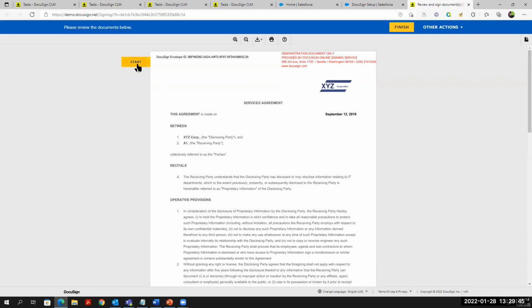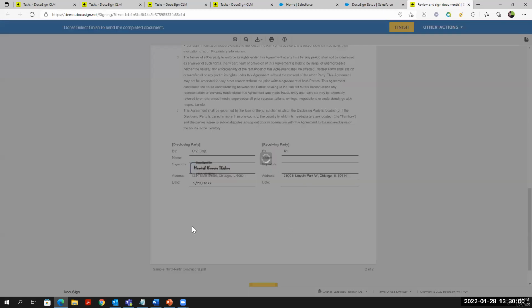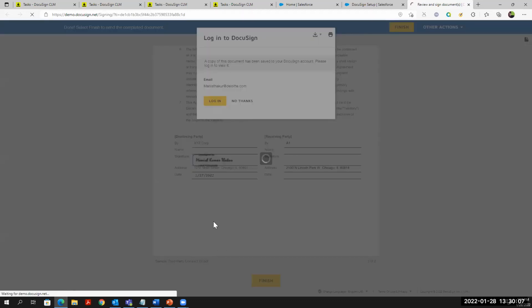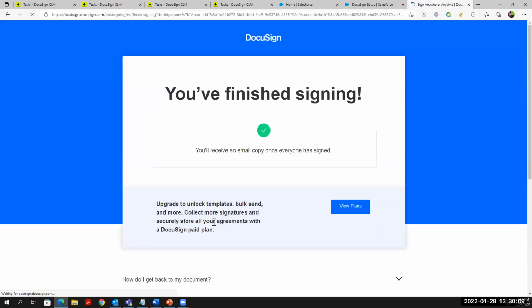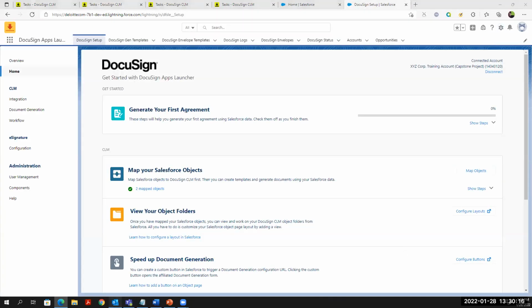Now the two signatories, the disclosing party and the receiving party, will sign the document. First it will be signed by the disclosing party, which is XYZ. There you go, signed by XYZ, and it will finish. Now the document would be sent to the receiving party. Since I'm acting as the receiving party as well, I would receive an email in my inbox. Let's close this and wait for the email.